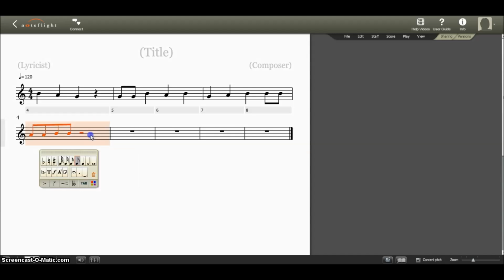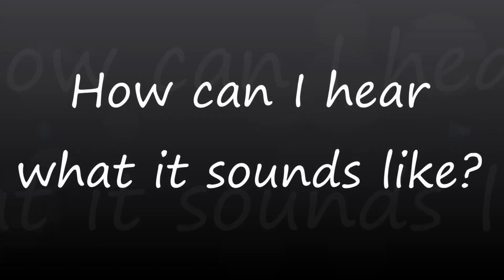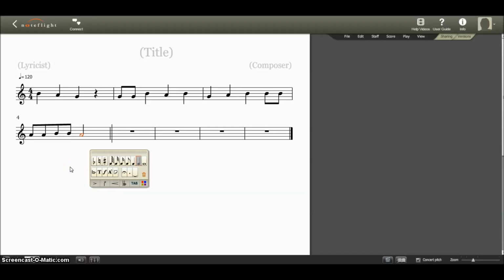Maybe I'll put in for my last one here. Keep it a half note. Maybe at this point I want to hear how it sounds. If I want to hear how the composition sounds so far, I go down to the bottom left corner and there's a little orange arrow. If I press that, it will play exactly what I've written so far.